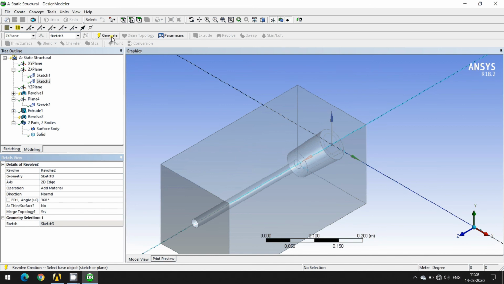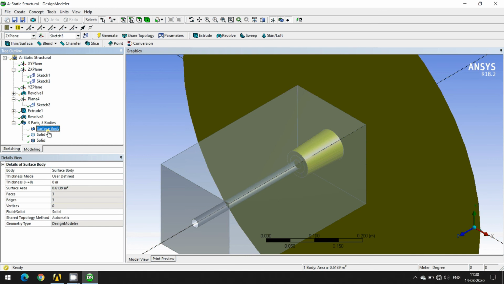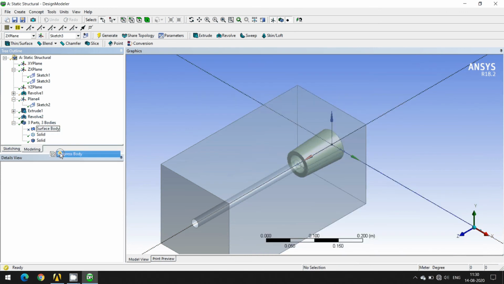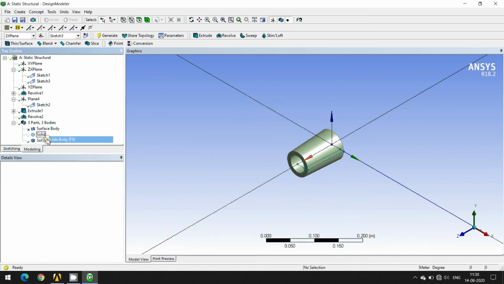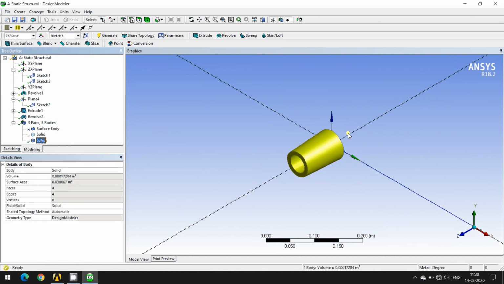So if I go for generation, now you can see this is your plane surface, so this is not at all required. So I'll just go and suppress this body. Okay, so this is not required. This is your pure concrete, and let us hide this body. Now you can see this is the part of the end plate which we have created using the rotation command.